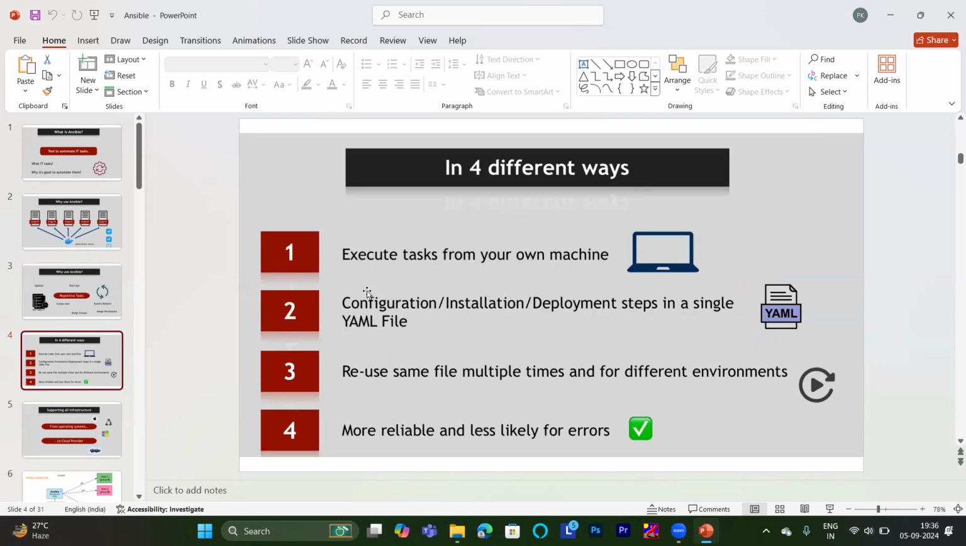Own machine here means there will be one machine, my laptop. I'm going to execute everything from my laptop, to 100 servers. Configuration, installation, deployment in a single YAML file. That is called a playbook here.